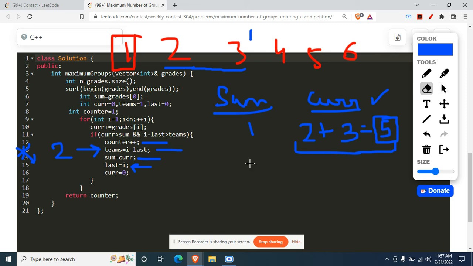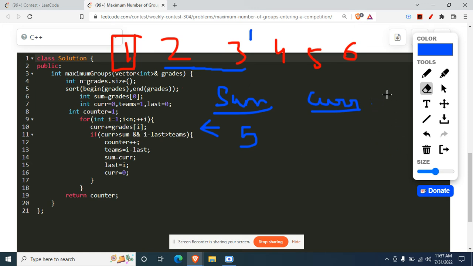Okay, so now let's just complete this dry run and it will be a cakewalk for you to understand this part. So the current is what? Was 5, and now I went inside this if condition and I changed the summation to be 5. Now I am forming the next team. So I'll just erase this part also. And mind you, the current here you have to make 0. This is an important part.